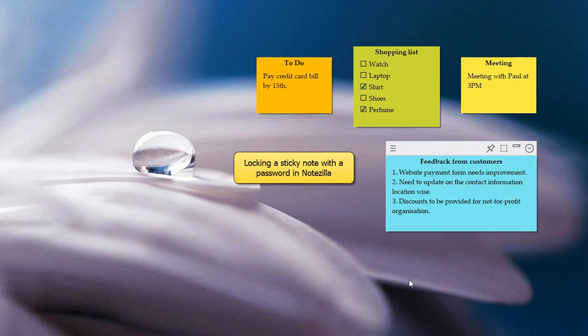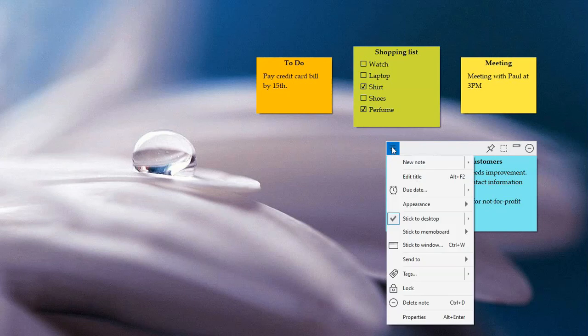Hi guys! Let us see how to password protect your sticky notes in Notezilla. We will lock this sticky note. Click on the top left button to access the note menu.